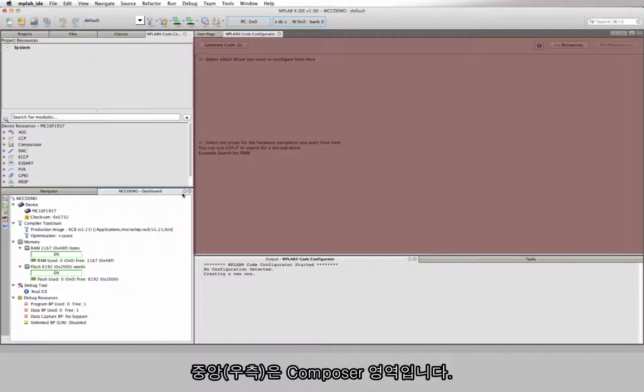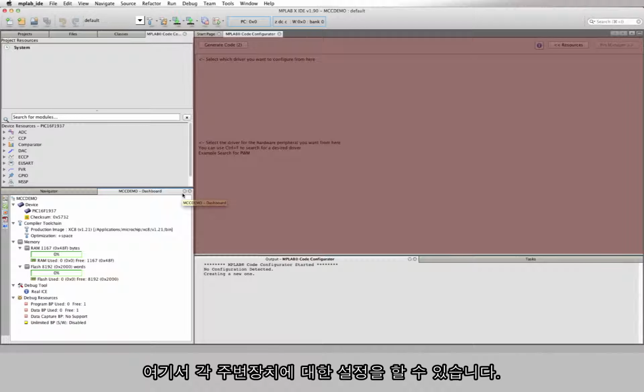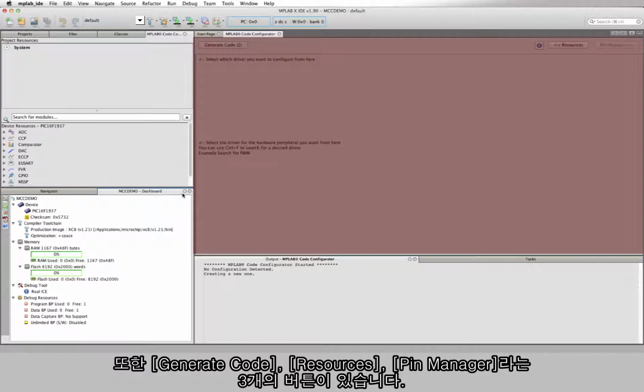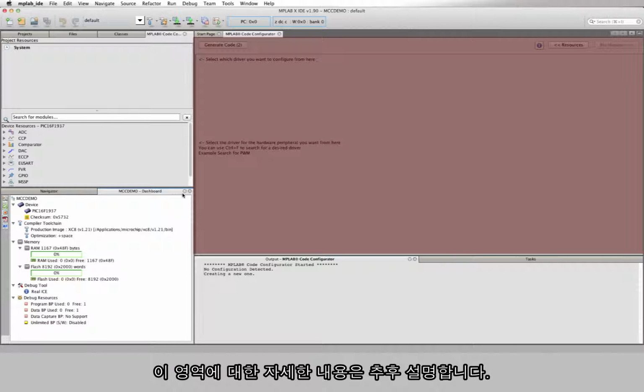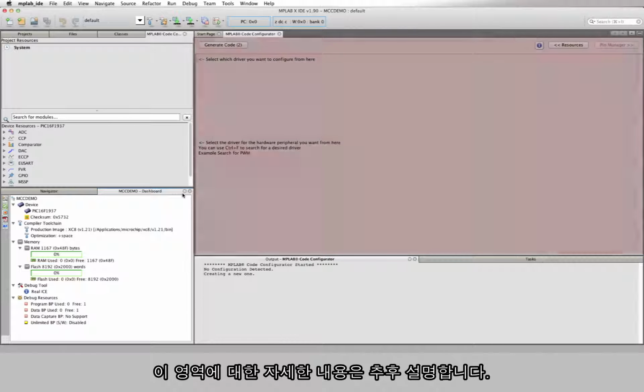The center section is the Composer area. This is where you will configure the settings for each peripheral. It also has the Generate Code, Resources, and Pin Manager buttons. We'll go over this area in greater detail in a second.